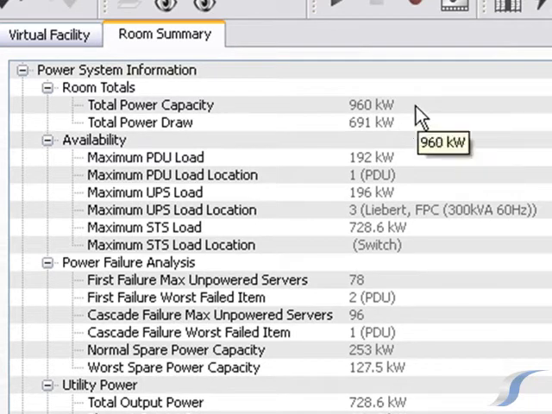in the room. The top 2 figures show you how much power you have available and how much power you're using. Then you get a quick summary of the maximum loads on the main power equipment. You can see here that PDU-1 is drawing 192 kilowatts and UPS-1 is drawing 196 kilowatts. Under that is a summary of the power failure analysis. This shows you how many servers could fail if any one piece of power equipment was to fail, as well as the knock-on effect on other pieces of power equipment.